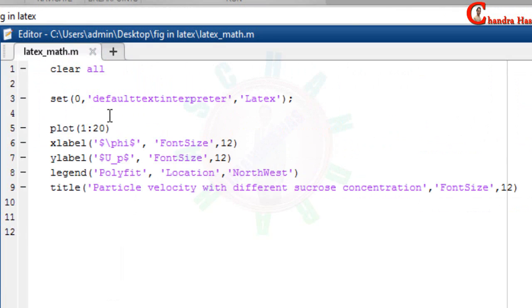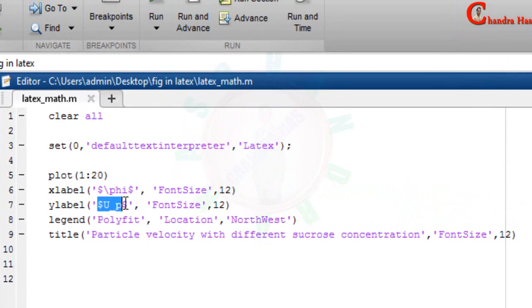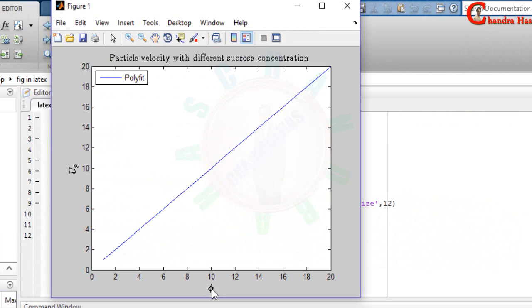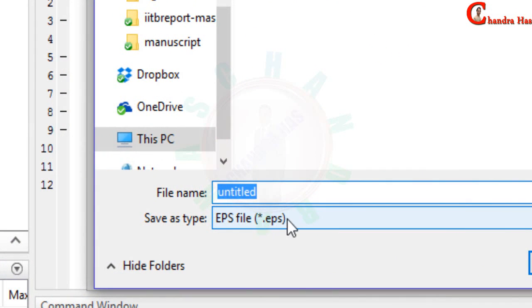Here we can also use LaTeX math in the Matlab file with the help of this argument: set 0 default text interpreter and LaTeX. This syntax you need to write for the global purpose, okay, and after that you can use LaTeX math. As you can see here, I have used the phi symbol and this one also, and if I run this, as you can see, the phi symbol is coming and this one is also coming. So I want to save in EPS format.